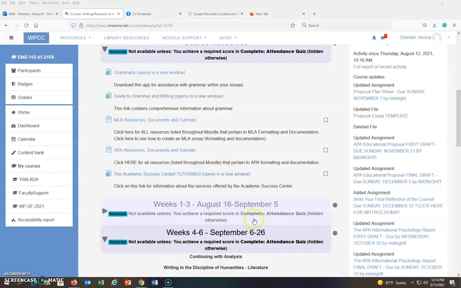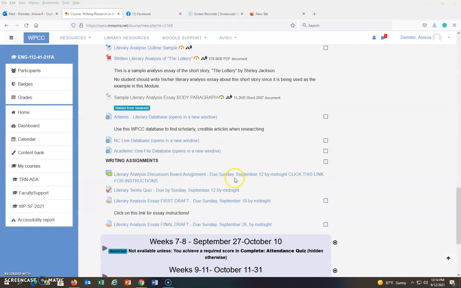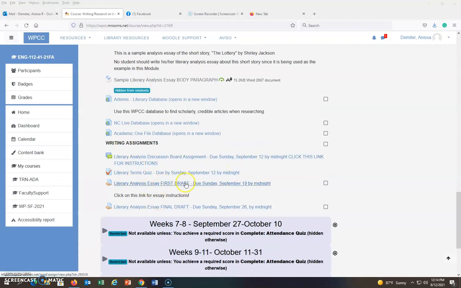Once you have completed the first draft, you'll submit it here as a Word document or PDF, and then I will give you feedback. Once you get that feedback, you will submit your final draft for the essay. Please make sure you make corrections.